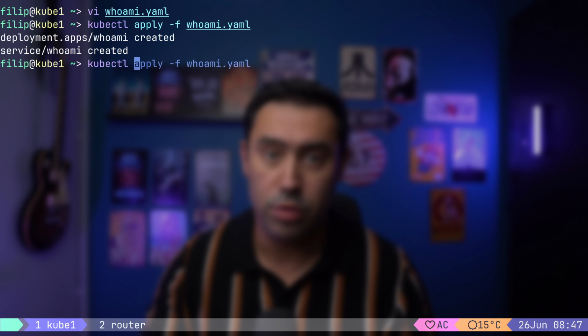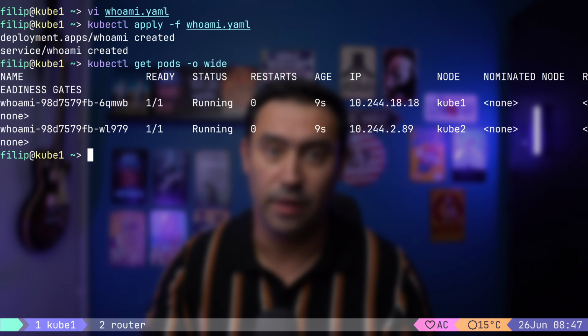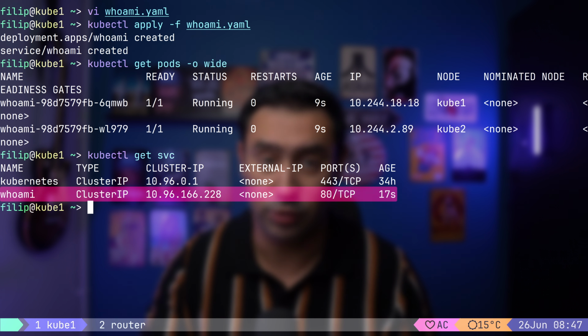Okay, both pods are there. One on the Cube 1 node, other on Cube 2 node. A service of type cluster IP was also created. Let's try accessing the service from the router.